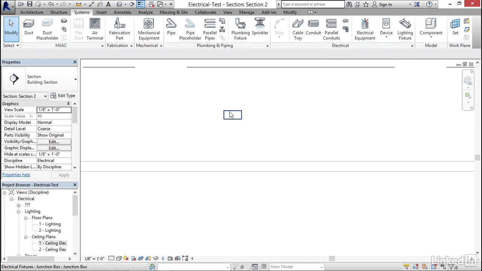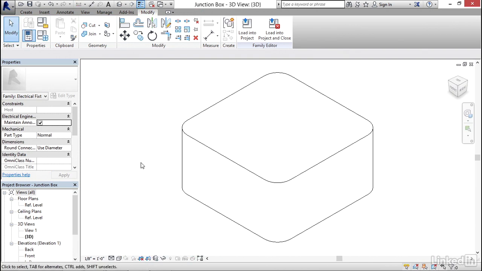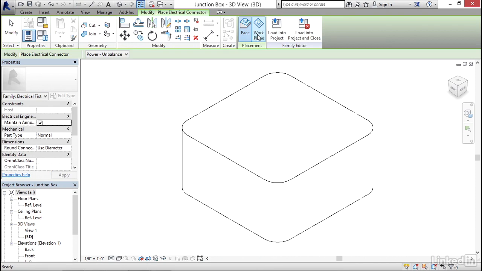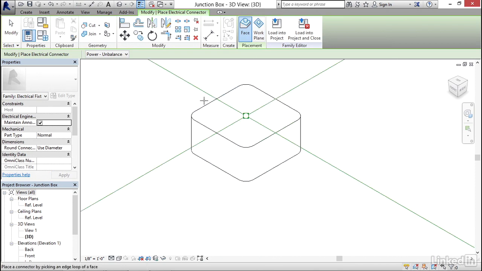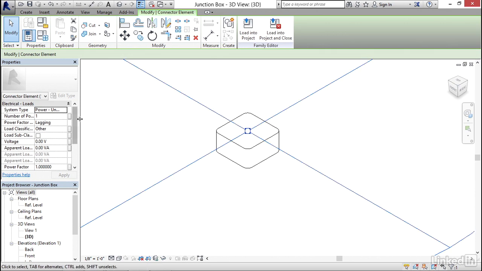One last thing, I want to double click on my junction box. I want to go to 3D view. I want to go to create, electrical connector. I'm going to put it right on the face of it. I'm going to hit escape. I'm going to select my connector. And for my voltage, I'm going to put it on 120. Hit apply.